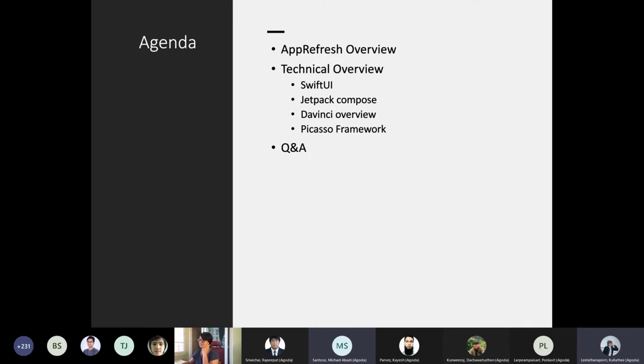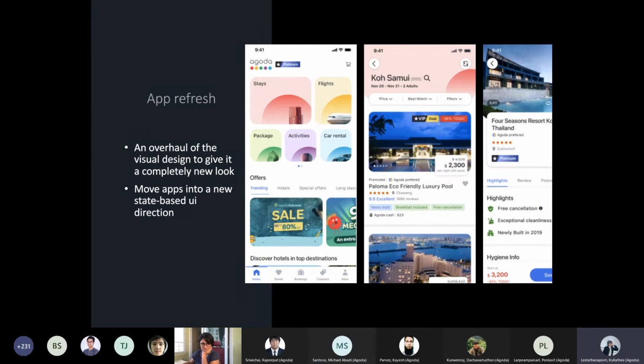For the app refresh overview, I will hand it over to Gaurav for explaining app refresh in general. Yes, thanks, Michael. You guys can hear me, right? Yeah, I can hear you, Gaurav. So app refresh is basically an attempt to get the Android and iOS apps of Agoda to a new look and feel. That's the basis of the idea, as the name, app refresh, quite clearly says.